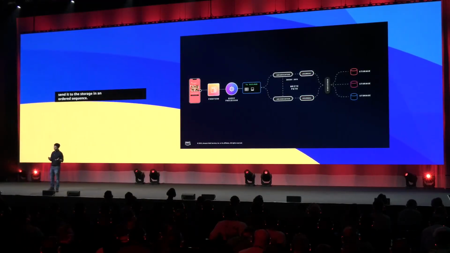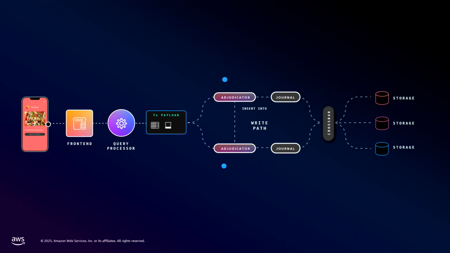So now let's have a look at the complete end-to-end transaction. Once the adjudicator decides that your transaction can finally be committed, it sends the payload as well as tcommit to the journal and finally makes your transaction durable. Once the journal acknowledges the write, it will send a success code back to the query processor, and from there, back to you. In the background, the crossbar will start pulling those records and will send those records in an ordered sequence to the storage. And at that point, from your perspective, the transaction is complete.